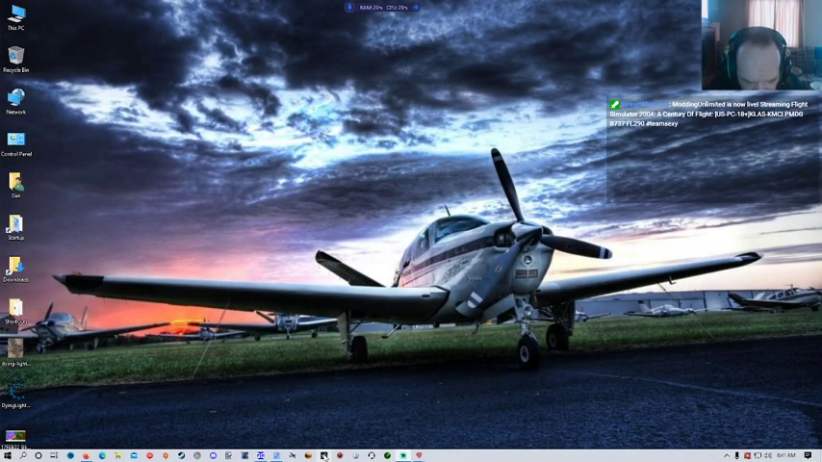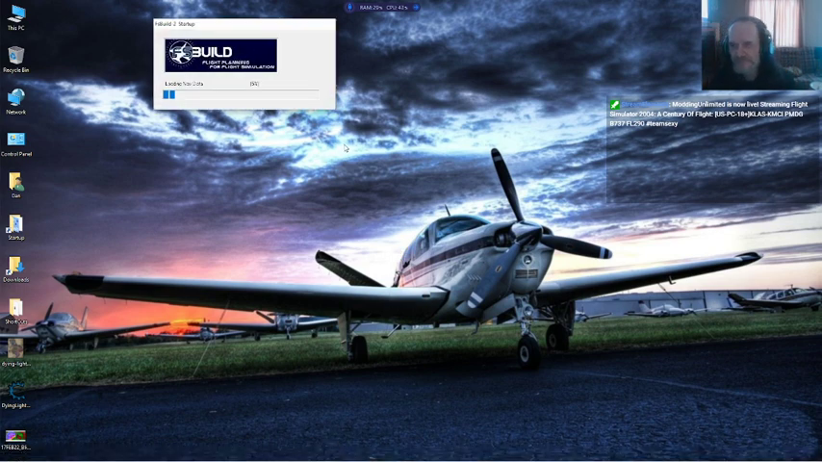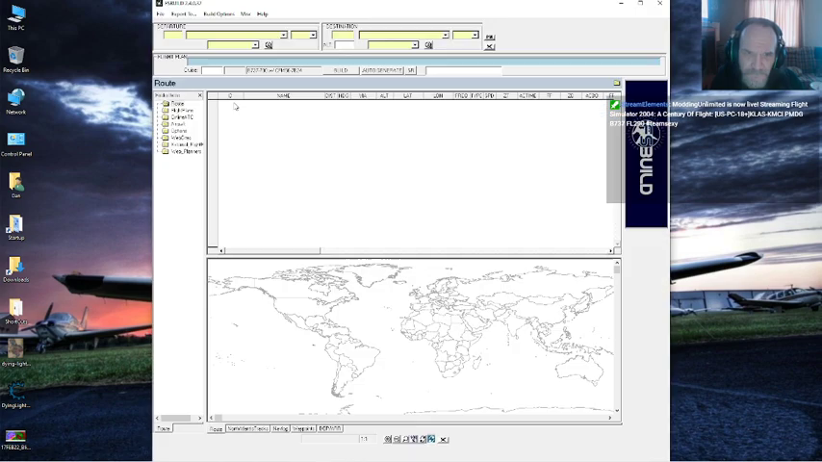So let's bring up my flight planner, FS Build 2.2. Put in our departure, KLAS. Arrival, KMCI. We're going to land on one left. I think this is the runway here. And at KLAS, I think I'm going to take off 19.